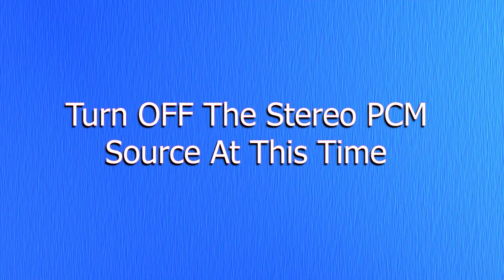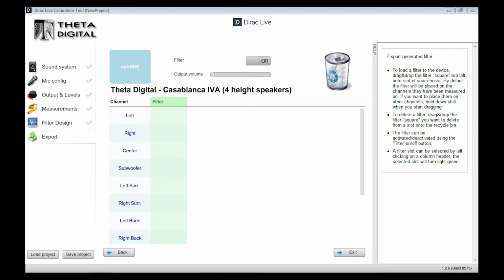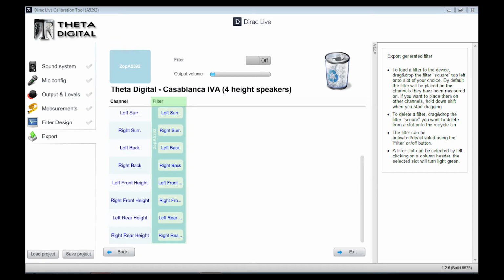Turn off the PCM source that has been playing throughout the calibration process. The Export tab is where the filter created for your room is exported to the Casablanca 4A. The correction file appears in the blue box in the upper left side of the page. Drag this down onto the green column labeled Filter. The time required to load this file into the Casablanca 4A is about 5 minutes. When the export is completed, all channels will appear in the green column.